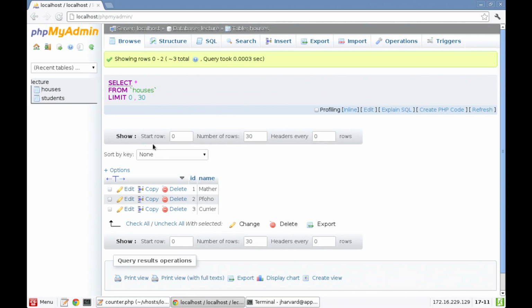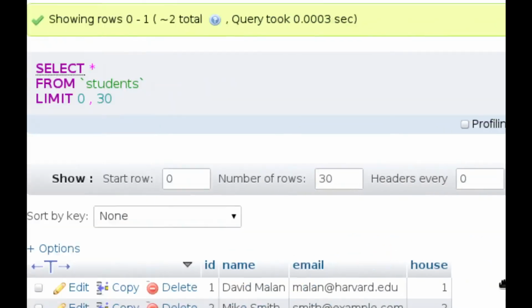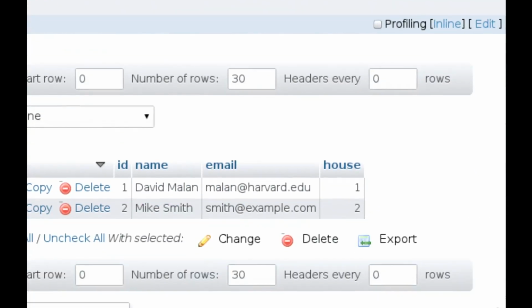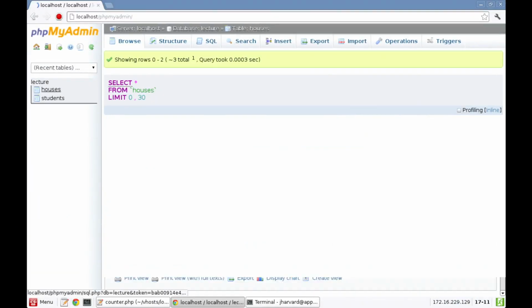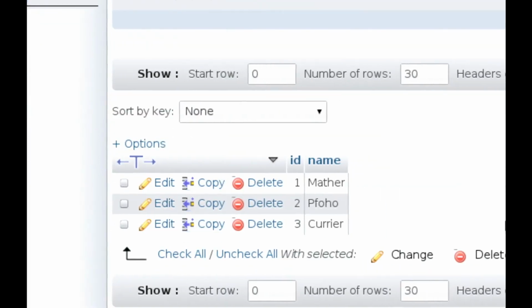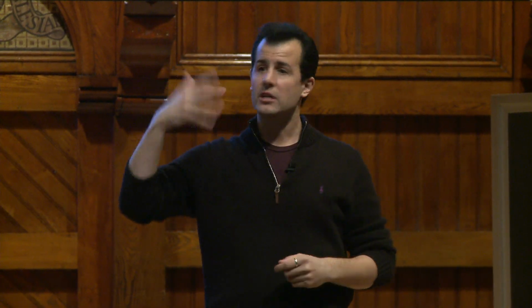So if I want to now rejoin these tables, think of it this way. Here I have my students table, and on the right-hand side, there's these numbers, 1 and 2. 1 is Mather, 2 is FOHO. And we have those same numbers in this other table, which is called houses, 1 and 2 and 3 for those 3 houses. What we now want to do is have the ability in code, PHP and SQL, to sort of rejoin these tables, where if these are the students and these are the houses, we want to somehow combine them so that 1 lines up with 1, 2 lines up with 2, and so that we can figure out where David and where Mike and where everyone else lives.